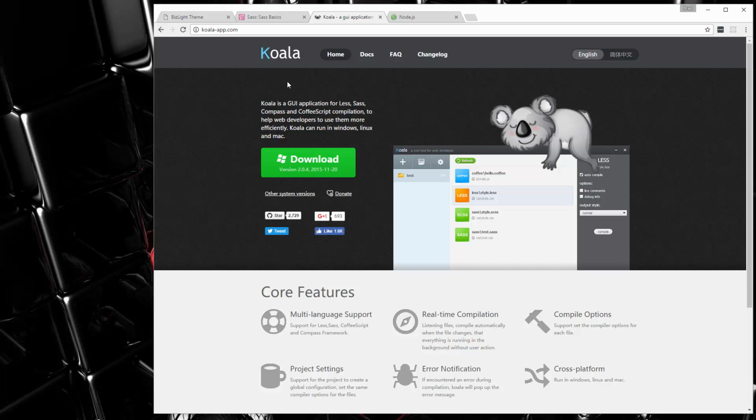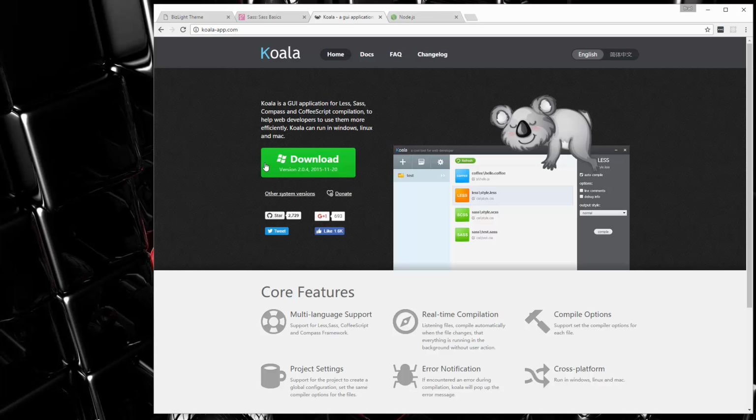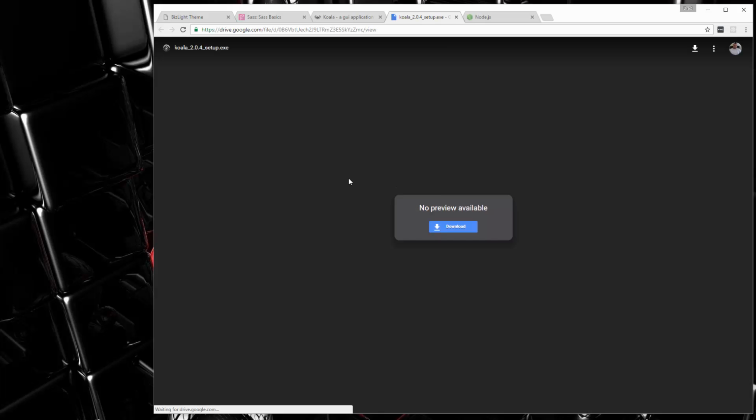So that's one thing we need to install, and then we also want to install Node.js, because we're going to use a couple things from NPM, Node package modules, including Bower, which is a client-side package manager. So we'll use Bower to install Bootstrap and Font Awesome. I already have Node.js installed. If you don't, just go ahead and download it and install it. I don't have Koala installed, so I'm going to go ahead and download that.